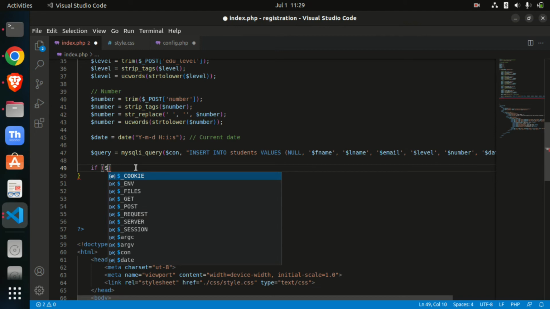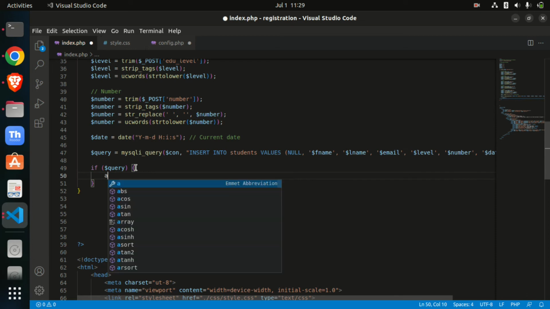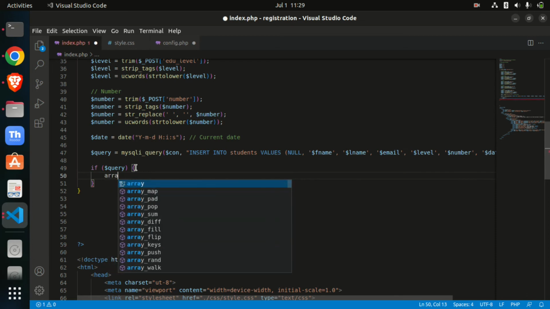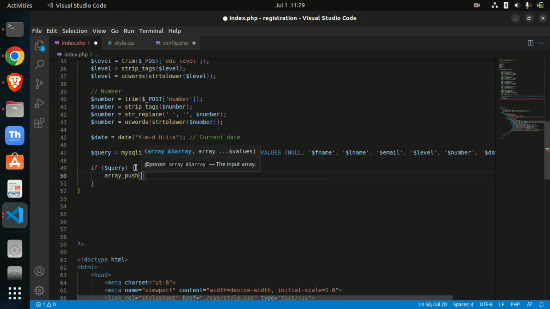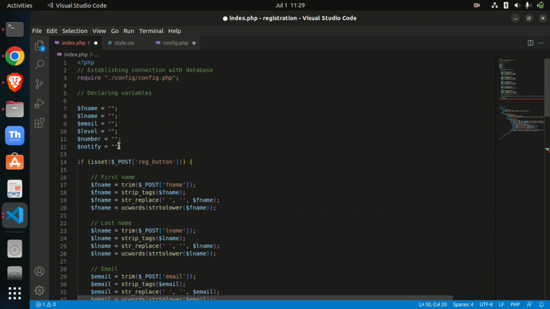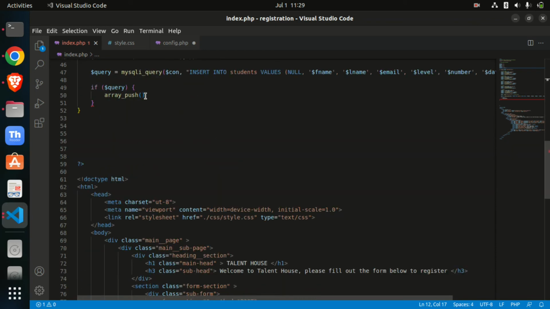So we're going to say if query, it should be an array. You know what arrays are? If you don't know arrays, don't worry, stick to my channel and you will know all of that later on. This is an array that we created. If you remember, I said notify underscore push should be an array. It can't just be like that. We create an array, then we put values in it. So what we are saying is that put inside the notify array.